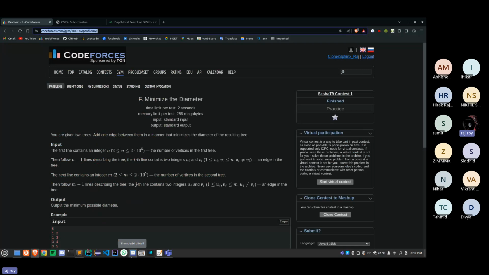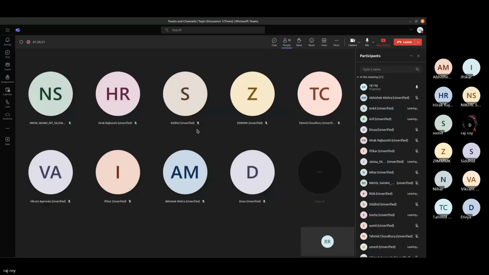Now did you get the idea for the diameter of a tree or not? What is the diameter of a tree?